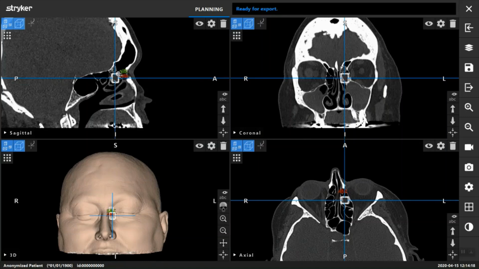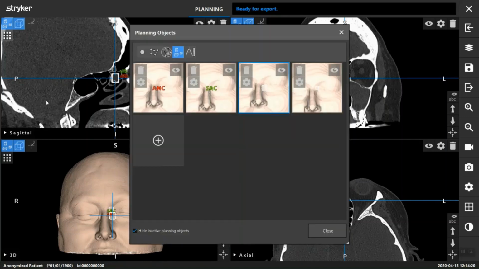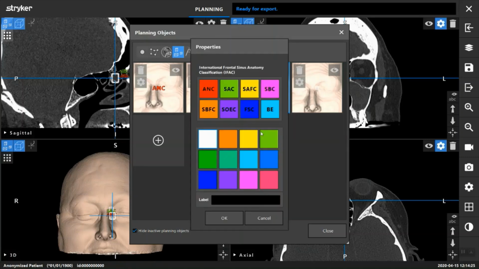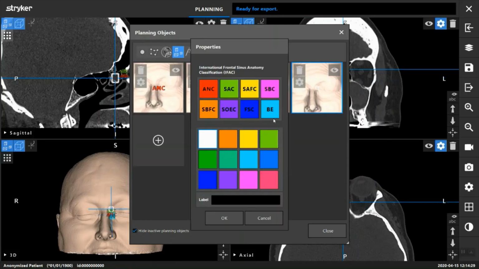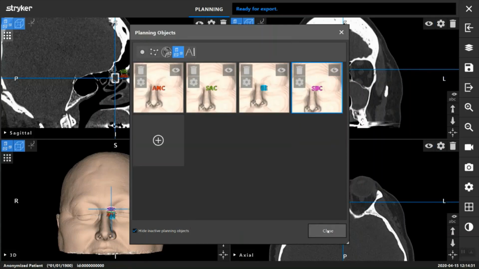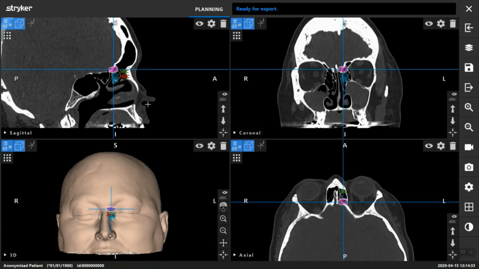Now we haven't labeled these posterior cells, so we can go to this function here. This is the cell that we had labeled as the bulla. And then we go to this one. This is the suprabullar cell. And you can close it out and take a look at your anatomy.